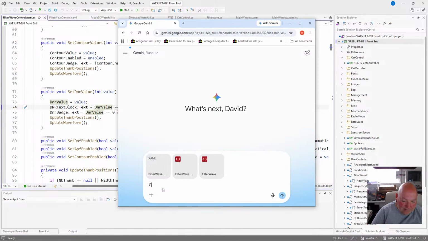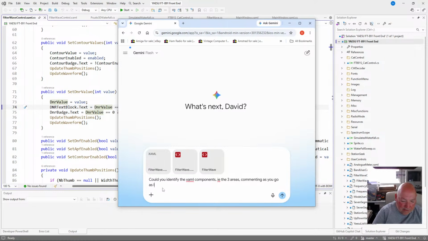So, could you identify the XAML components, i.e. the 3 areas, commenting as you go, as I need to expand the interface. Where's the Egon interface?